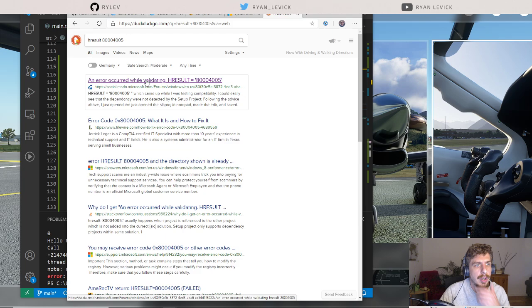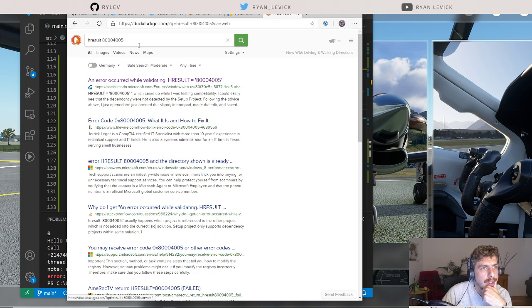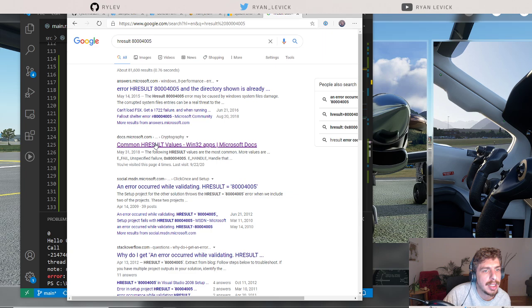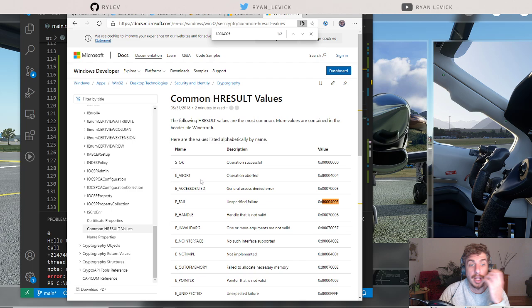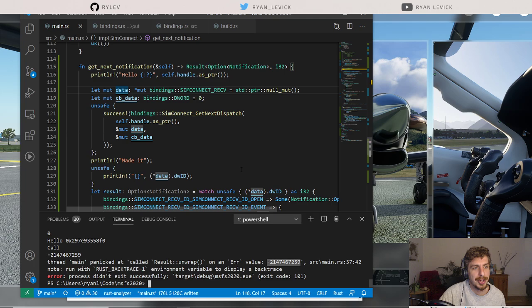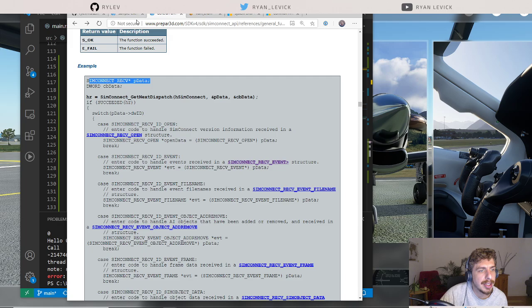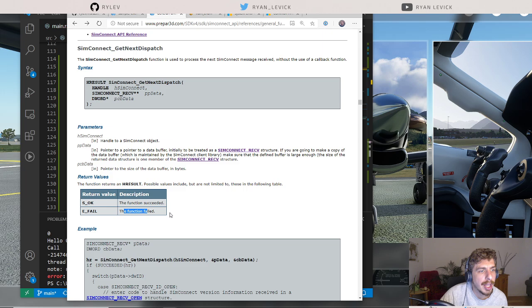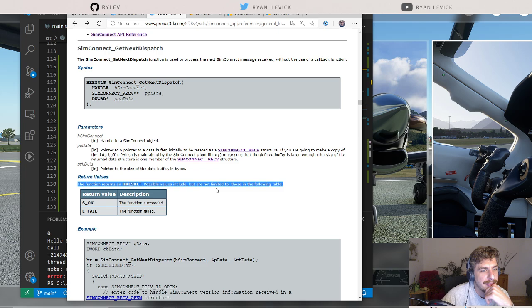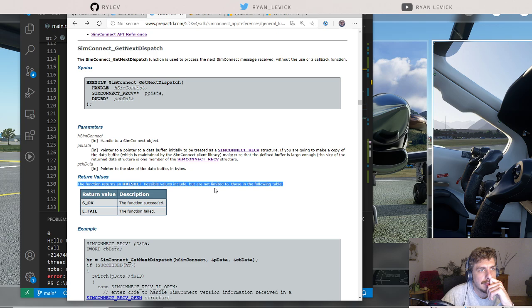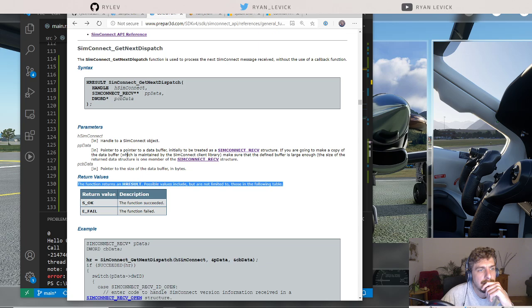So now we're just looking to see what this HRESULT is. Okay, it's an unspecified failure. Perfect. So we're getting returned back an unspecified failure. I think in the function though, yeah, the function failed. But it doesn't say how it failed. Why did it fail?